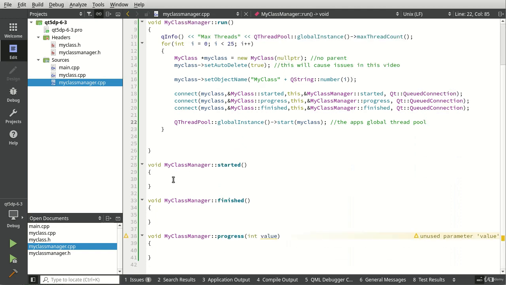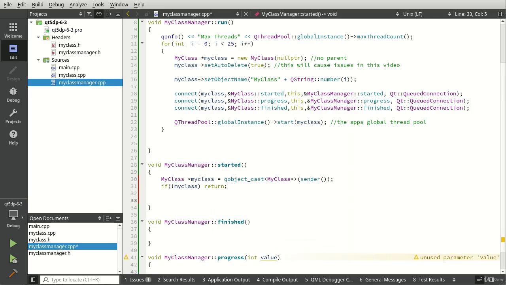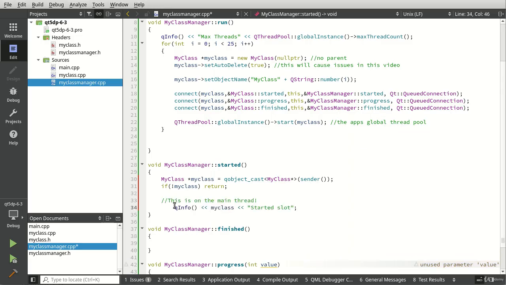All right, so what happens under the hood? I'm going to just take this, do a little copy and paste action. My class, qobject_cast, we're just going to grab the sender and say, can we get an instance of my class? If not, return. And this is where I'm going to do some little extra copy and paste. Notice this is on the main thread. Very, very important. This is on the main thread.